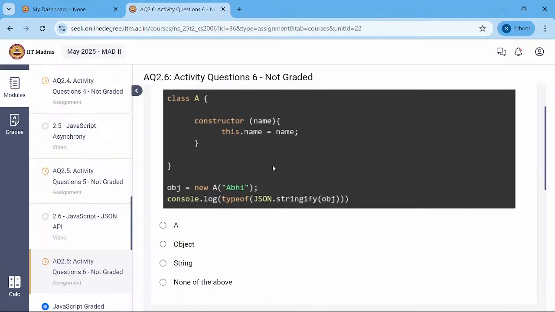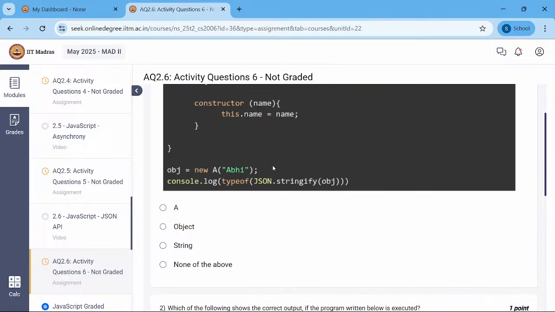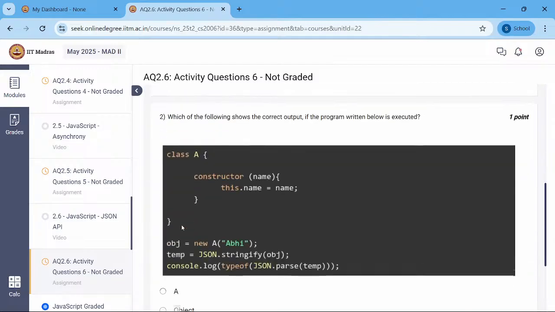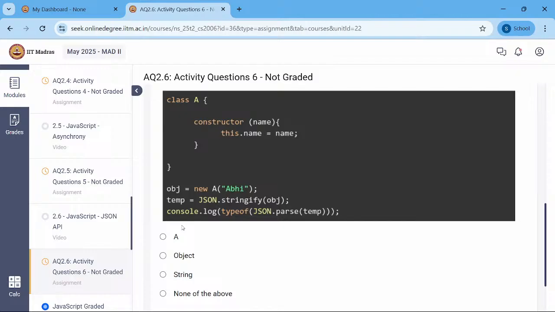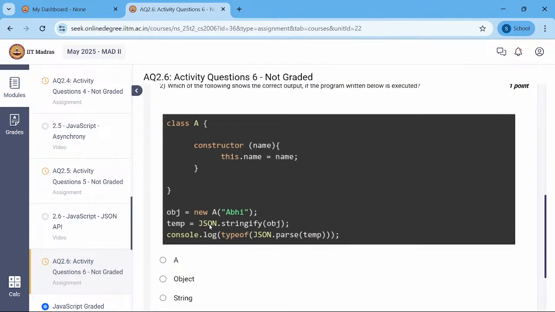Okay, what will be the output? It should show as name colon Abhi, but it will show as an object. The output will be thrown out as an object. Okay, in the next question we stringify and then parse.